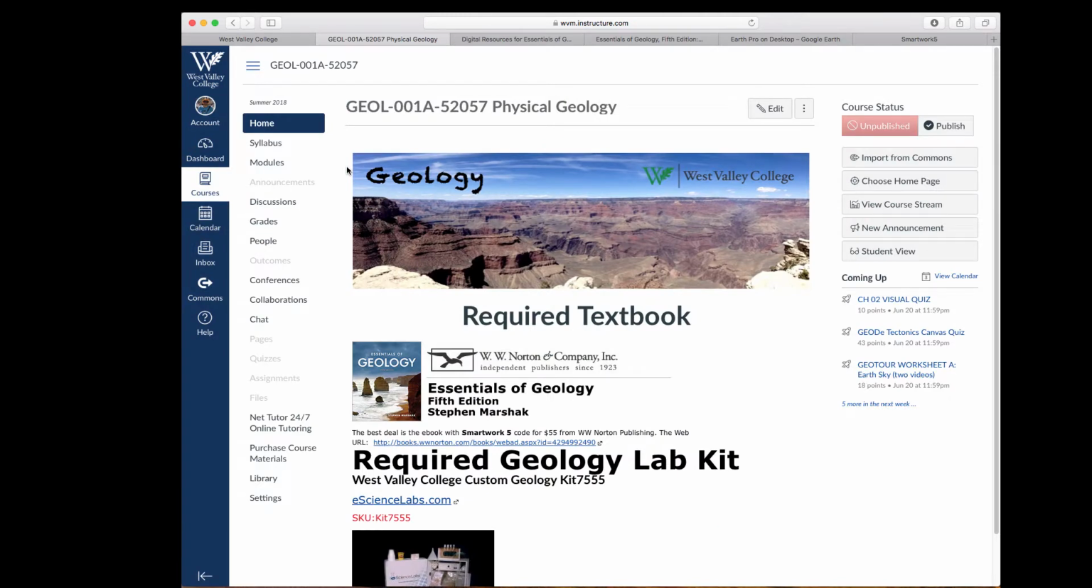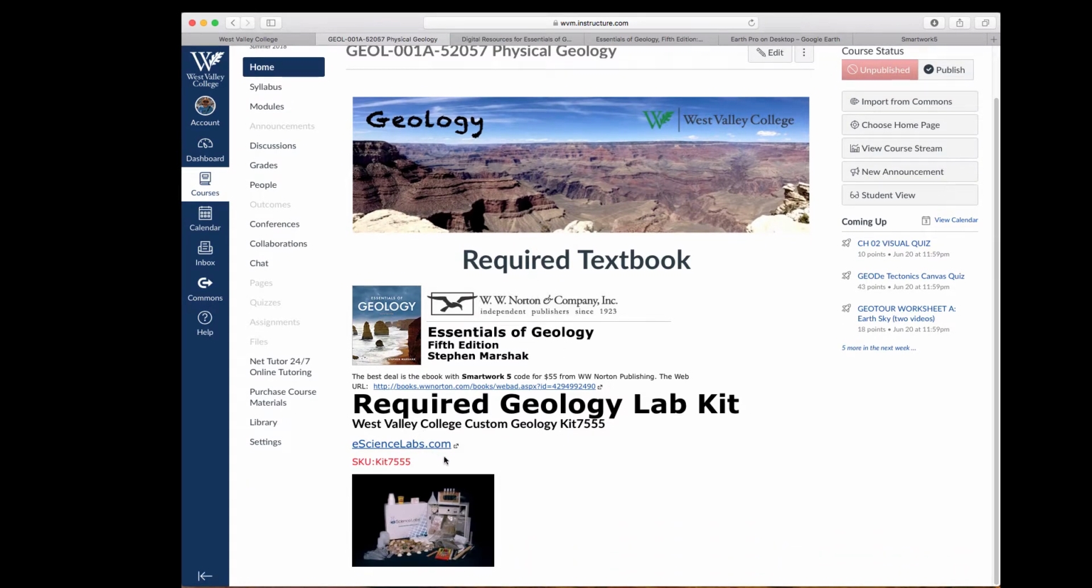In the home page, I have information on the textbook. You can read about that, and most importantly, information on the lab. Remember, this is a 4-unit course, with 3 units of lecture and 1 unit of lab. The lab requires you to have this kit that comes with rocks, minerals, beakers, weak acid for testing some of the minerals, pipettes, a variety of tools, even a mass balance, to allow you to complete the lab portion of the course.